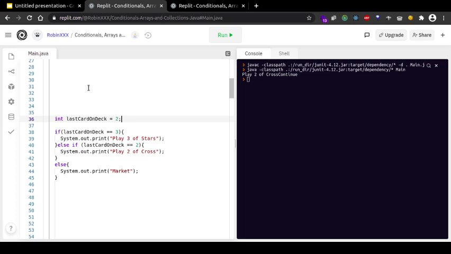So maybe if the last card on deck is a 3 of cross, you have to match it with either a cross of something else, but it has to be a cross, or a 3 of something else, or maybe a 3 of star or something like that. So you have two ways of matching the last card on deck.